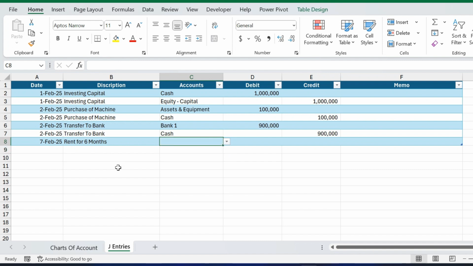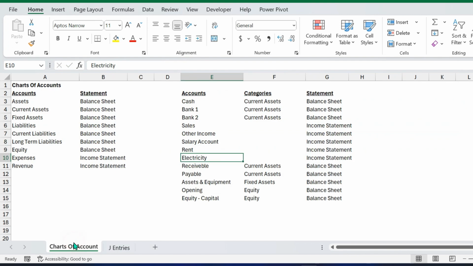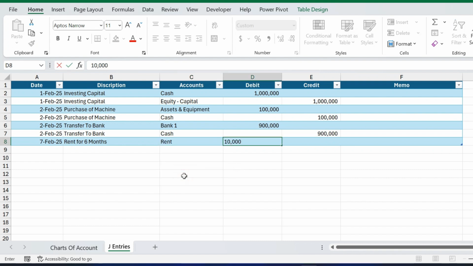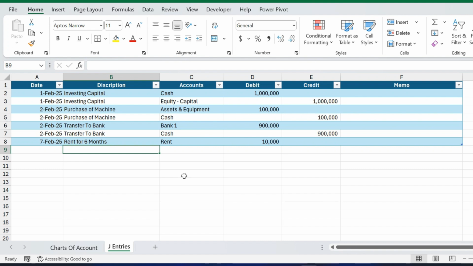So for the first month, the rent should be 10,000 per month. Let's take 10,000 per month. So, okay, rent expenses. I don't know if I have mentioned any rent here. There is a rent. Okay, for rent expenses, 10,000. Oh, that's not expense. The next 50,000 should be in advance.